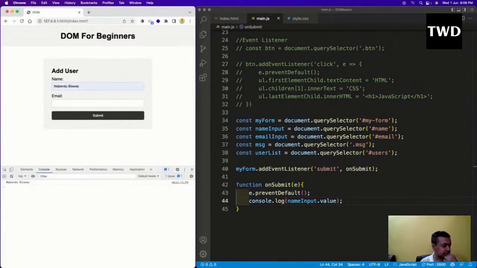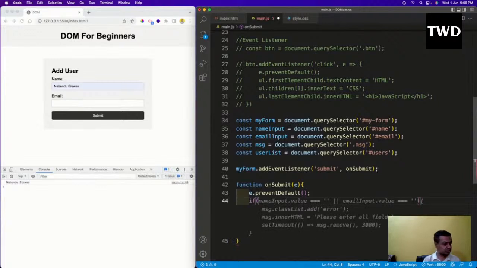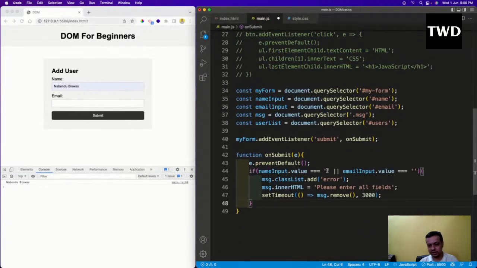And now we are going to do a bit of validation here. Suppose in this case, if I submit it, it should tell me that okay, you have to enter the email also. These validations are very popular. You will see them in almost every site. So let me come here and do an if. Let me do this and explain it. If nameInput.value triple equal to empty string, or emailInput.value triple equal to empty string, then msg.classList.add.